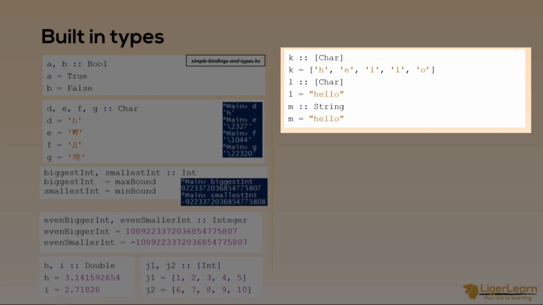As I said before, each of these is the same. The string type is a convenience type representing a list of characters, and rather than having to create a list each time, like we do here with k, we can use double quotes to just create the string directly, like we do with m. We can see that they are equal by inspecting the GHCI output for each variable and seeing that they all output the same thing.